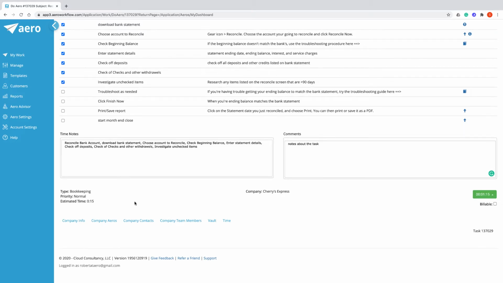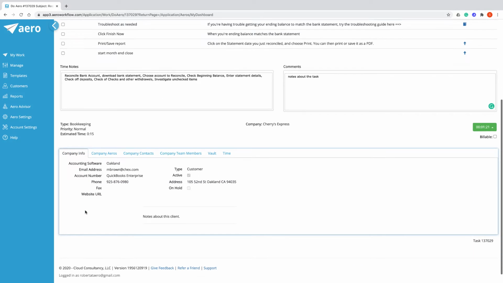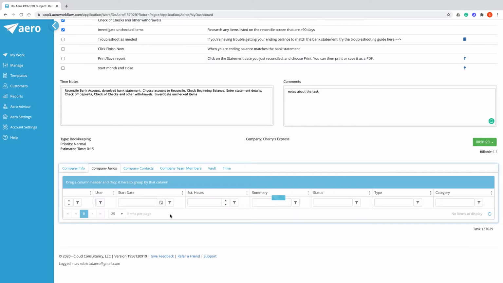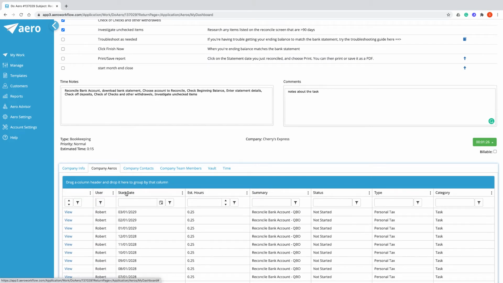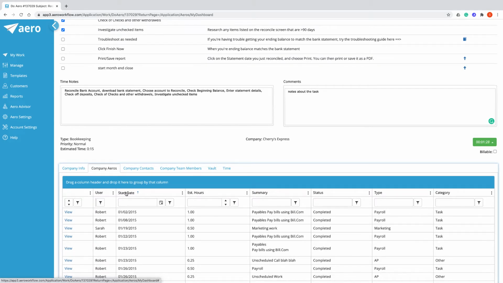There are also resources that are specific to the customer as part of the task window. So there's general information about a client, the activity history, everything scheduled out in the future, everything completed in the past. This can include tasks. It can also include notes from meetings or phone calls. It can also include emails.